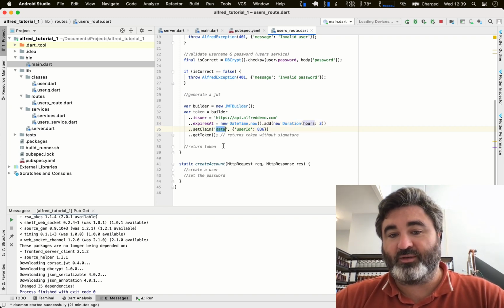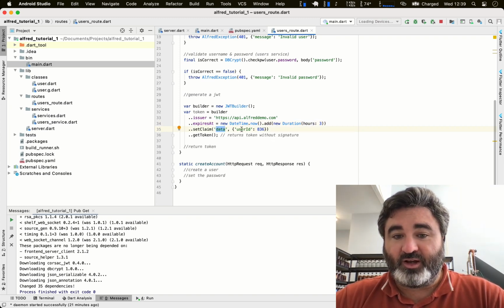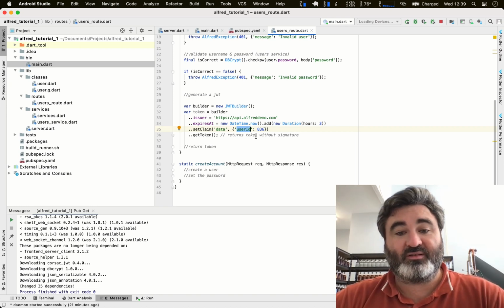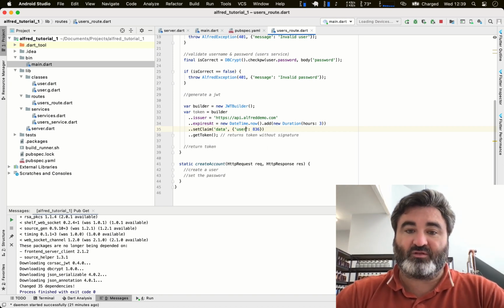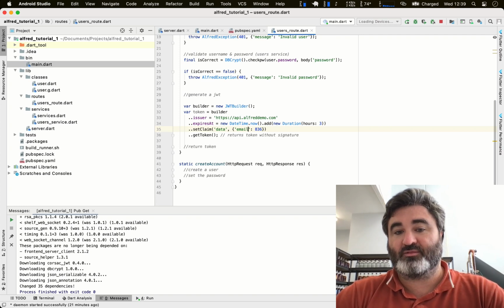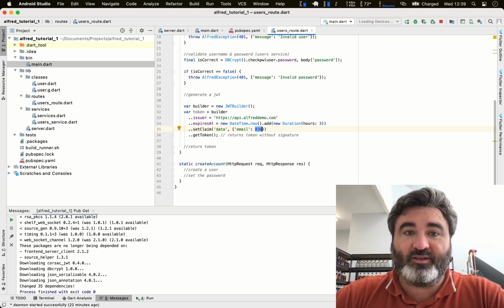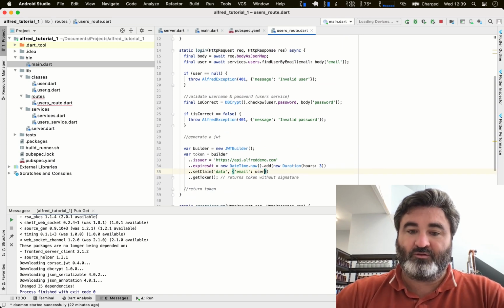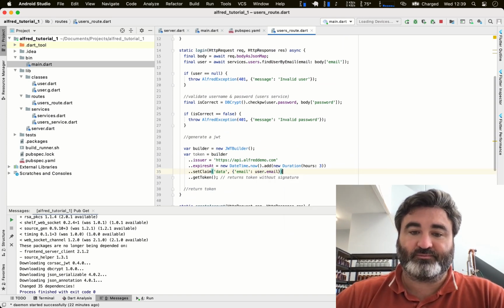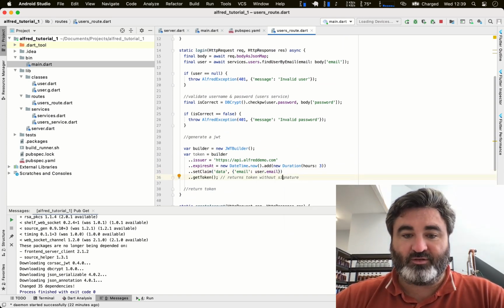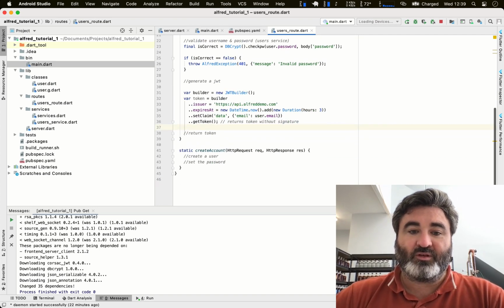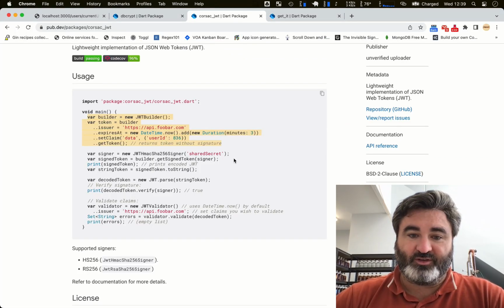Okay, so this is where we can put in some user information. Cool, so we can do user ID. Yeah, I guess, look, that's it. Right, let's just go email. That's the username, that's all that really matters. And it is going to be user.email. Cool, and then we get the token. So now we've got a token. Then we have to sign the token.